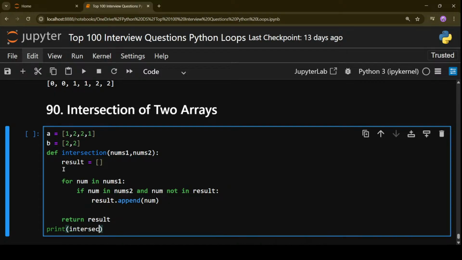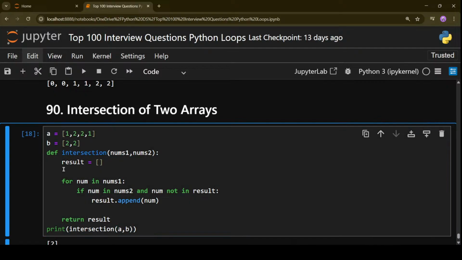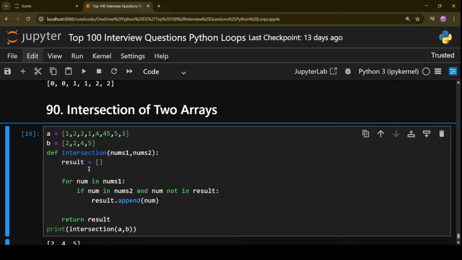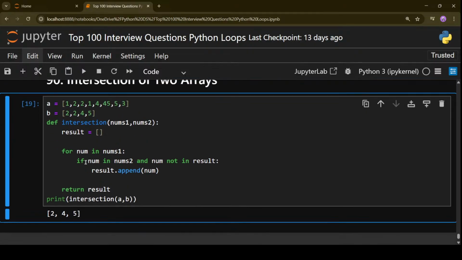Call the function intersection with A and B. That's it, and 2 is the common element. If I put some more values and verify, then 2, 4, 5 are the common elements. So you can see this way you can create your own intersection function using lists.